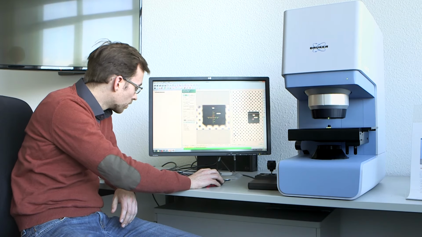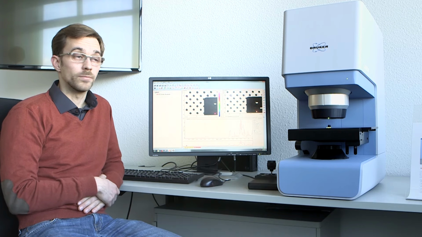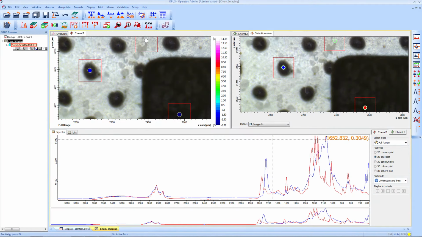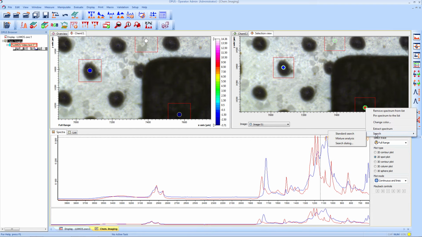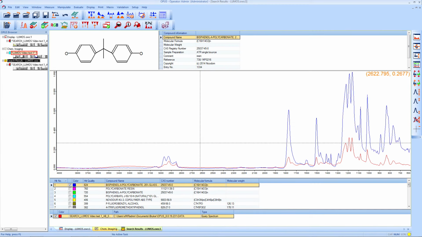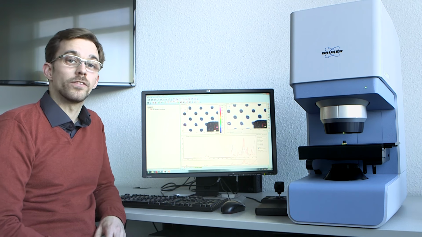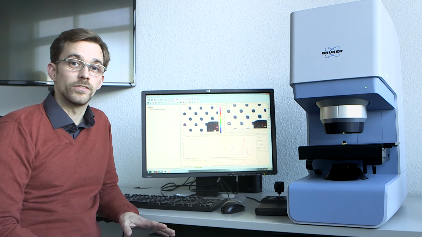Okay, we're done. All collected visual and spectral data will be presented in a new image, the chemical imaging view. Measurement points are indicated in colors, and the corresponding spectra are shown in this window below. Now, if you want to identify a component, you just click Search, and a new window will open up where it displays the results. In our case, the sample was identified as polycarbonate, which is typical for a plastic disc. All data is stored in one single file, which makes data handling extremely convenient.